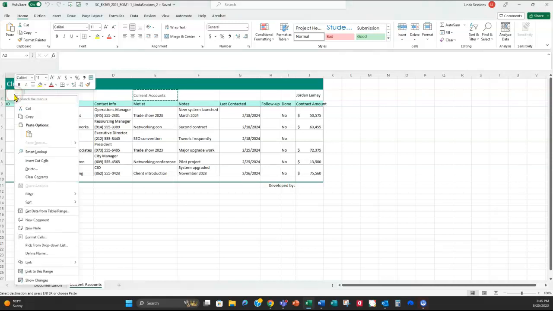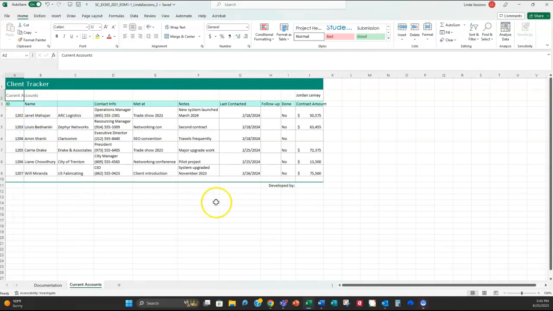And now we're going to paste. So I can just right click and paste. And you can see it's gone from E2 and it's now in A2.